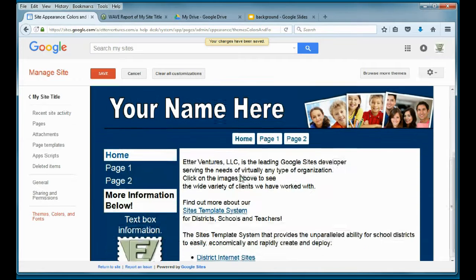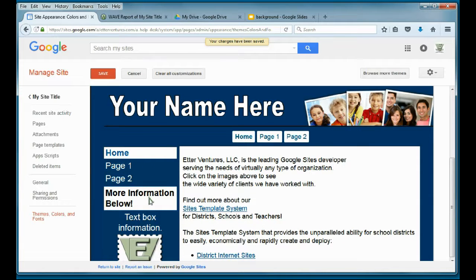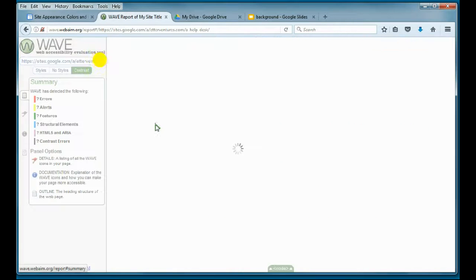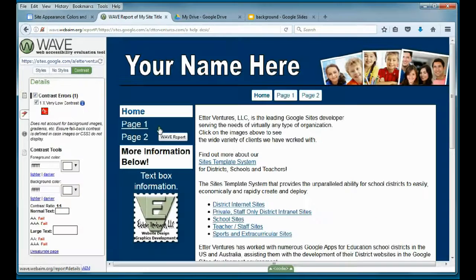Now it looks the same, however Wave will read it differently. I'll refresh the screen in Wave, and now it sees it correctly, and it's accepting the contrast. Now the last thing is, the only error that I have is at the bottom.